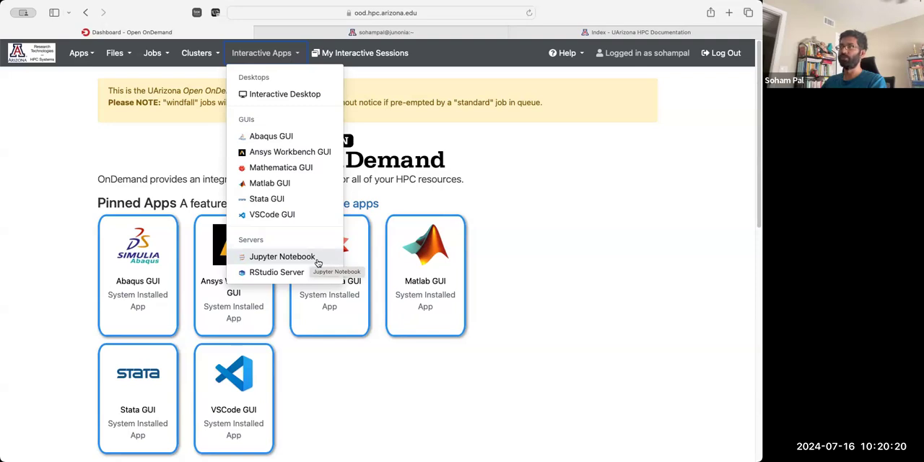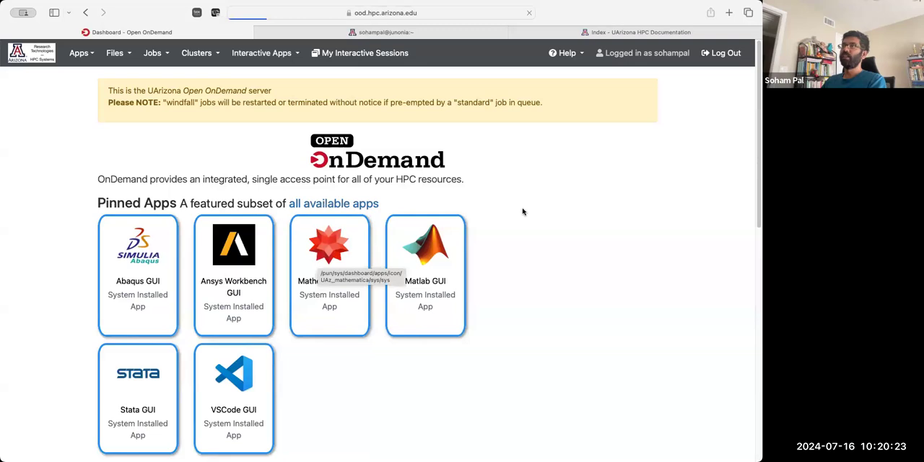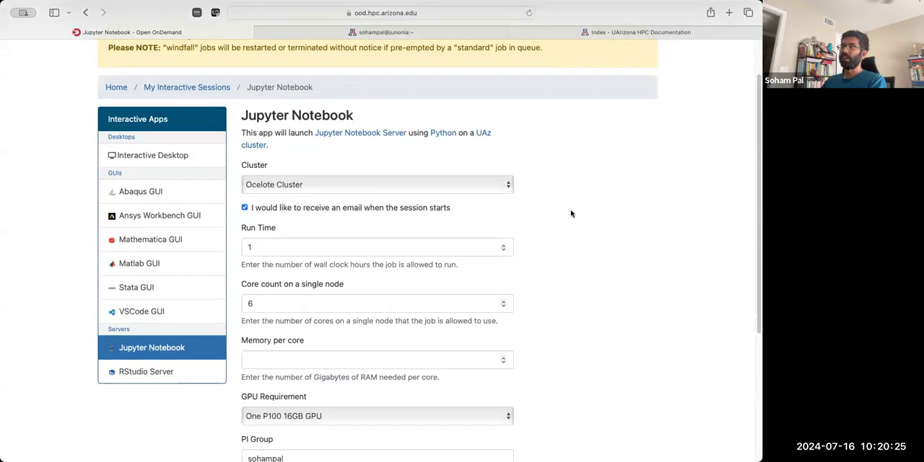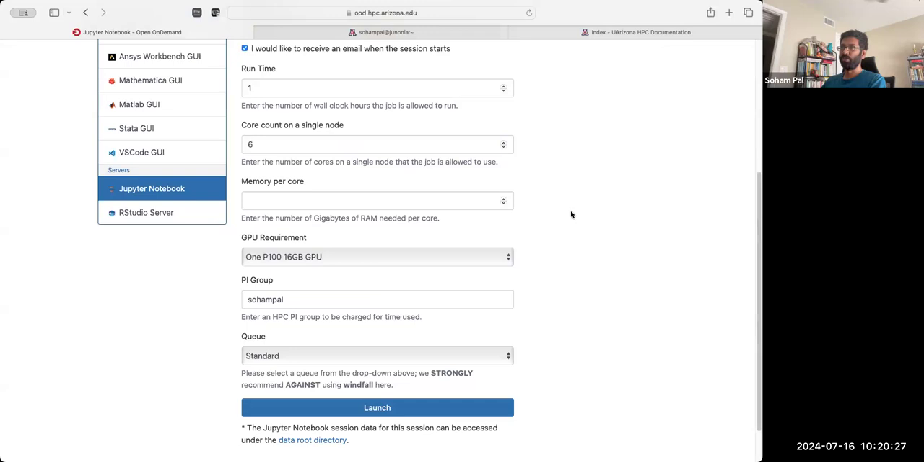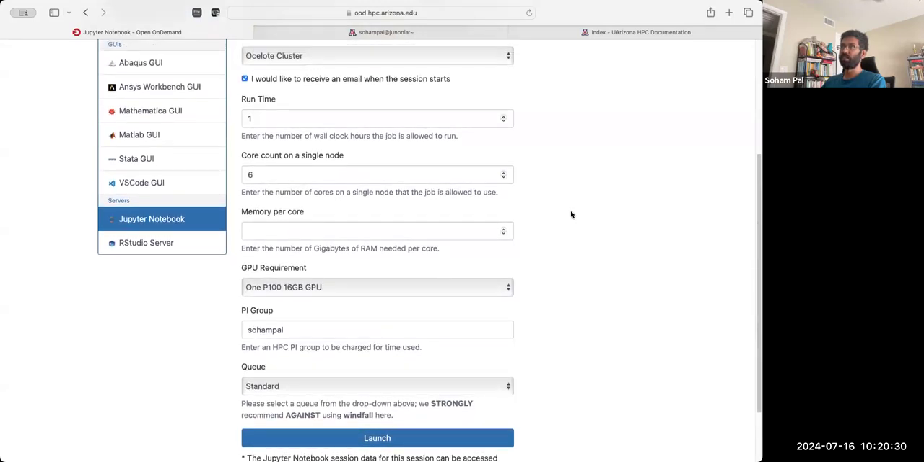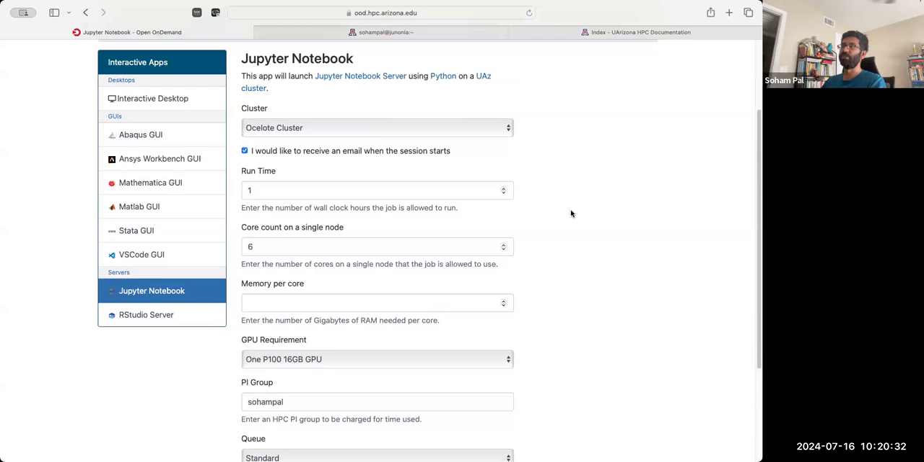So if you click that, it will take you to this form that you need to fill. This form already has the values that I had used just before I started this workshop, so that I can have a Jupyter notebook in time, because sometimes it takes time for the system to prepare a notebook for you, depending on the number of people waiting in the queue. So it can take some time.